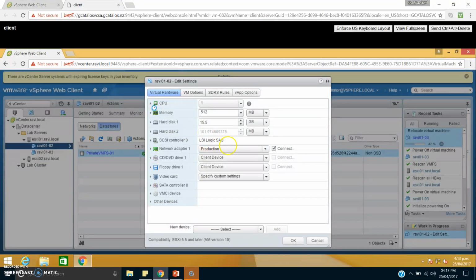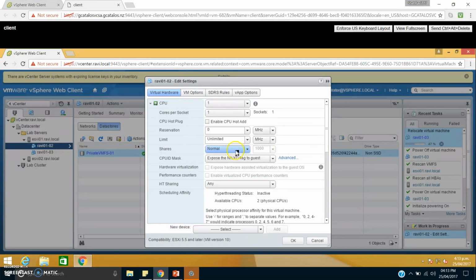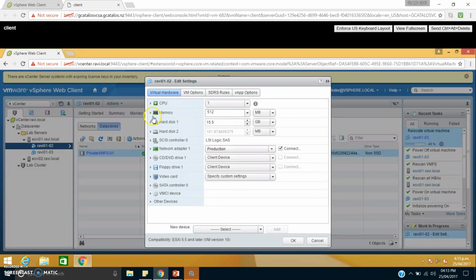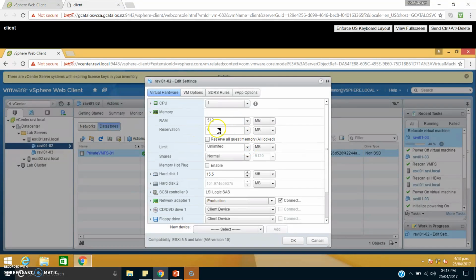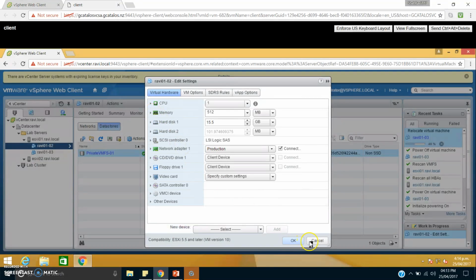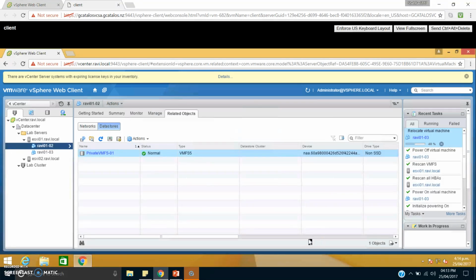There, click on CPU. Make sure there are no reservations on CPU speed. After that, click on memory. In the same step, there is no reservation, only 0 is available and valid for the migration, and click OK.